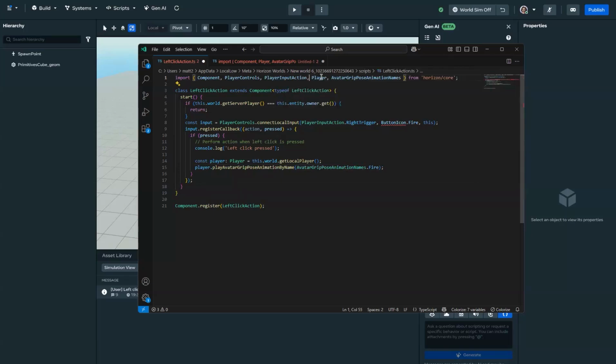That's pattern recognition, y'all. Another one here, button icon, right? Oh, did I delete one? Yeah, that's why. So let's put that back. Okay, cool. So now we see that there are certain words that need to come from the Horizon Core library.